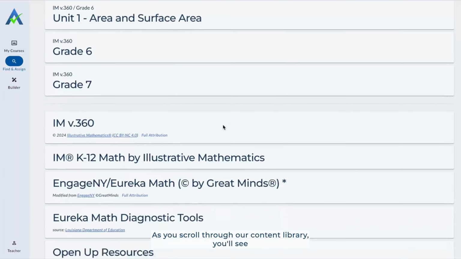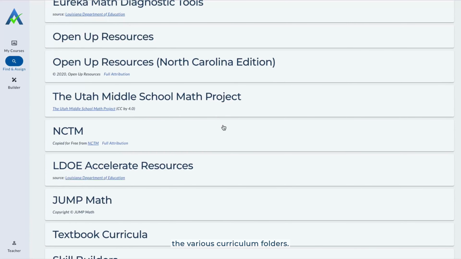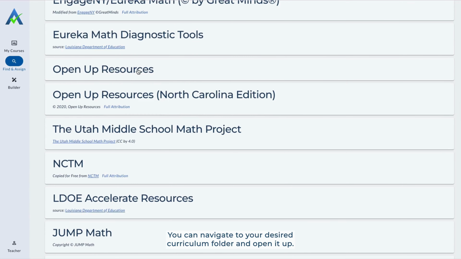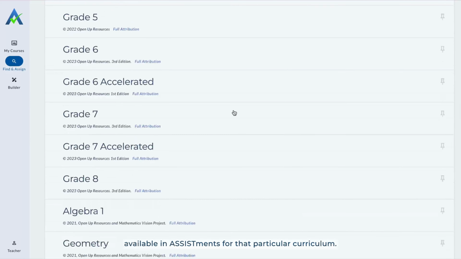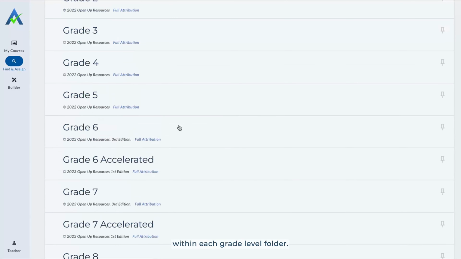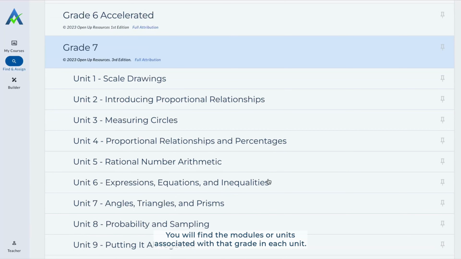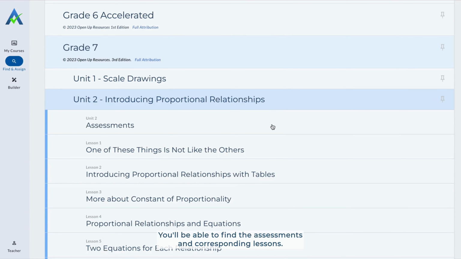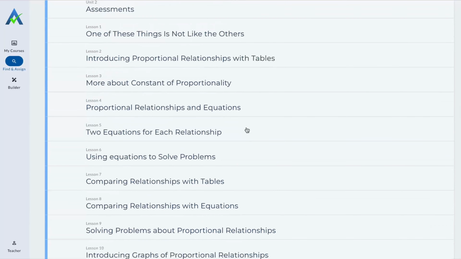As you scroll through our content library, you'll see the various curriculum folders. You can navigate to your desired curriculum folder and open it up. Here, you will see all the grade levels available in ASSISTments for that particular curriculum. Within each grade level folder, you will find the modules or units associated with that grade. In each unit, you will be able to find the assessments and corresponding lessons.